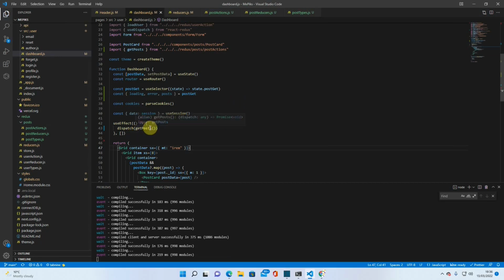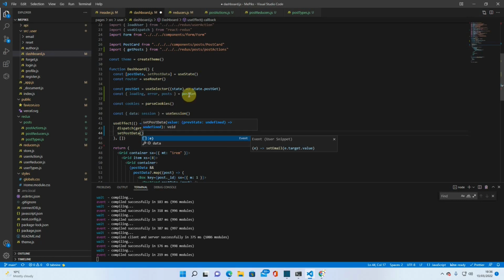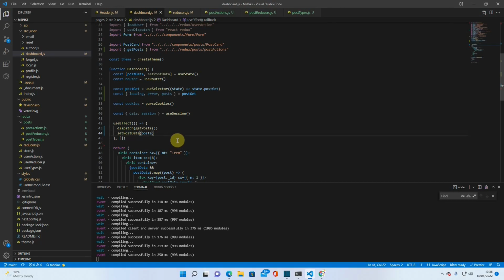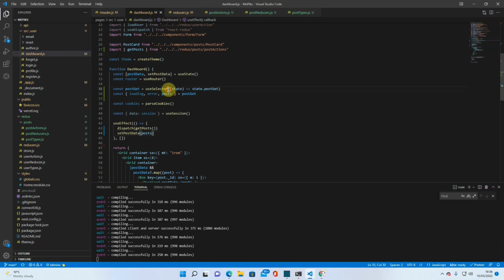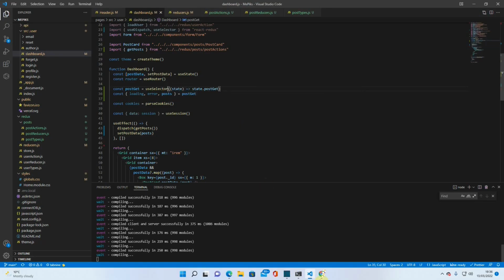And then inside this we need to set the posts. We want to call it in here because otherwise it's going to keep on executing. So this will only execute when the page loads basically. And then everything should be the same. Use selector is not defined, that's fine. It shouldn't affect it, innit?